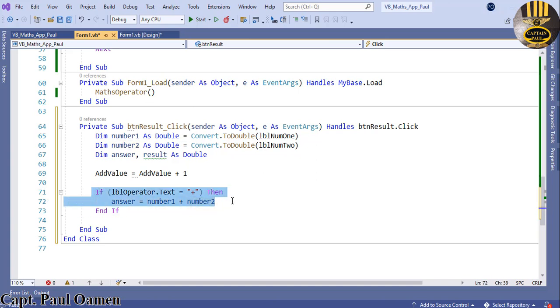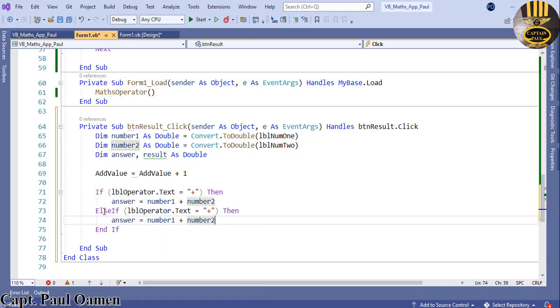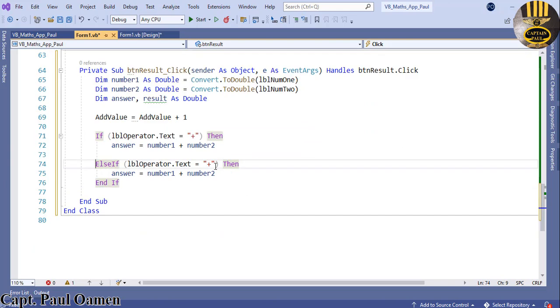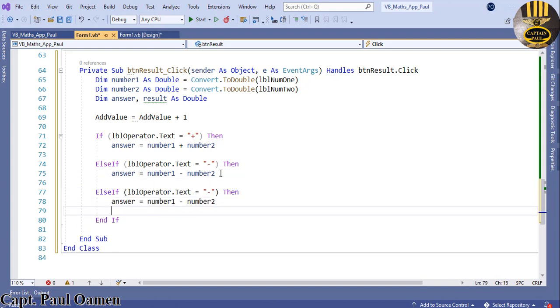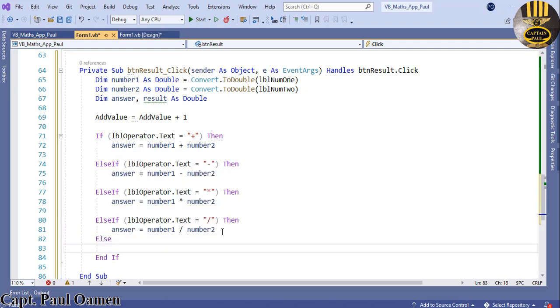I'm going to copy that, come right down here, use else if, paste. Else if is subtract, then we have to subtract. Copy again. So let's say division here, then this will be division, multiplication, and that is multiplication. Else, I'm going to give answer the default value of 0 there.